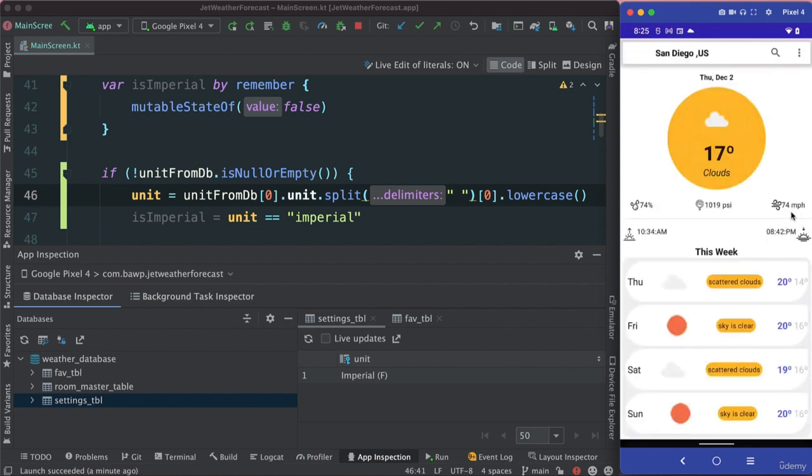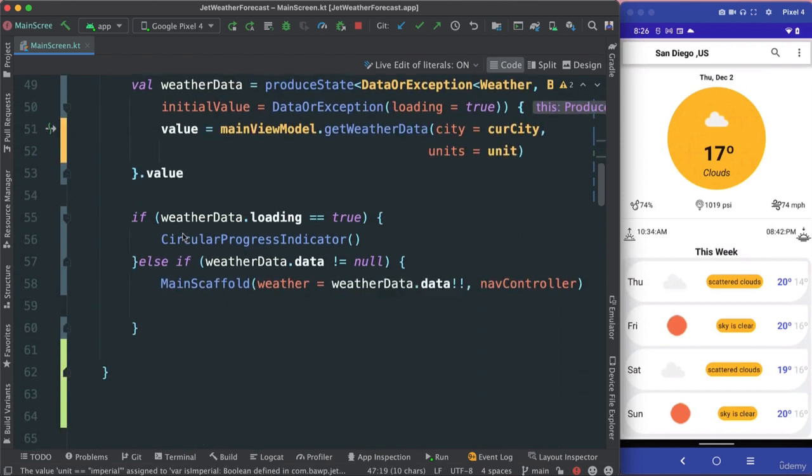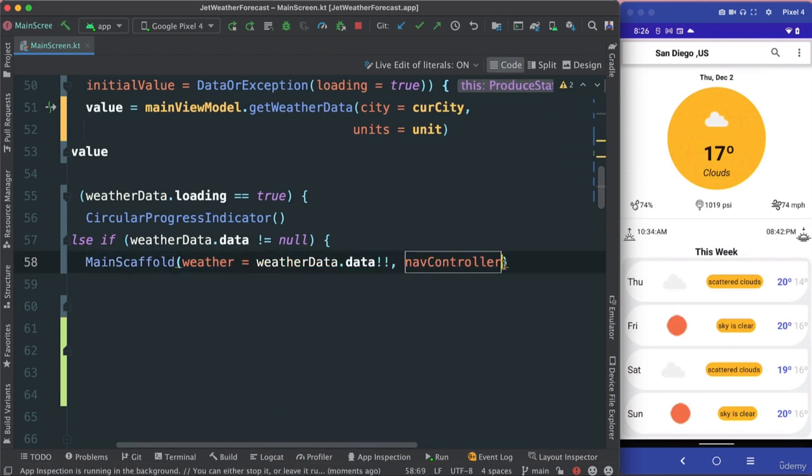All right, Celsius, everything is Celsius, that's great, but you notice here it says 74 miles per hour, right? This should be meters per second, because now we're in Celsius. So that's a small thing we can change. And that's why we have this isImperial. This isImperial is going to be passed along in our main scaffold. I'm going to do it right now. That way we can then retrieve that boolean and change whatever we need to change here.